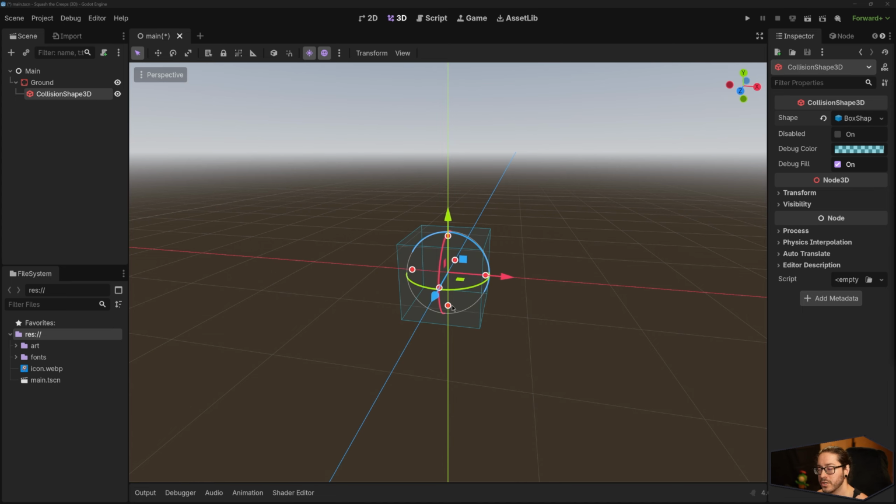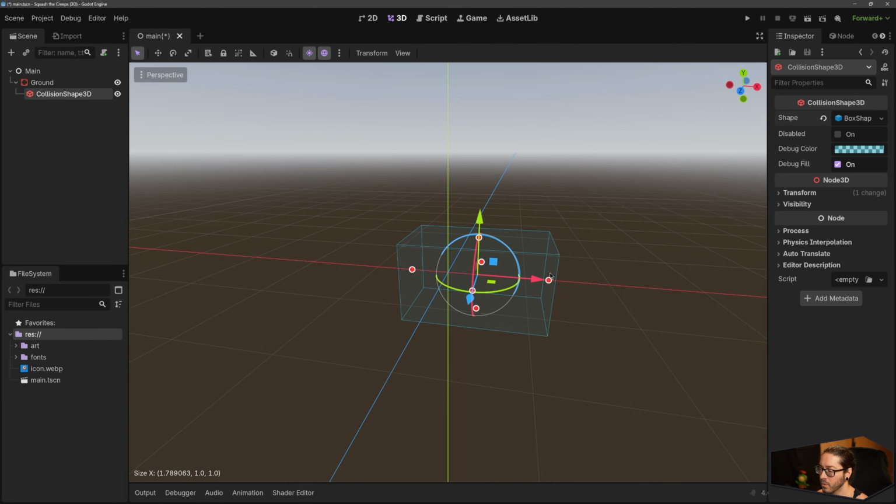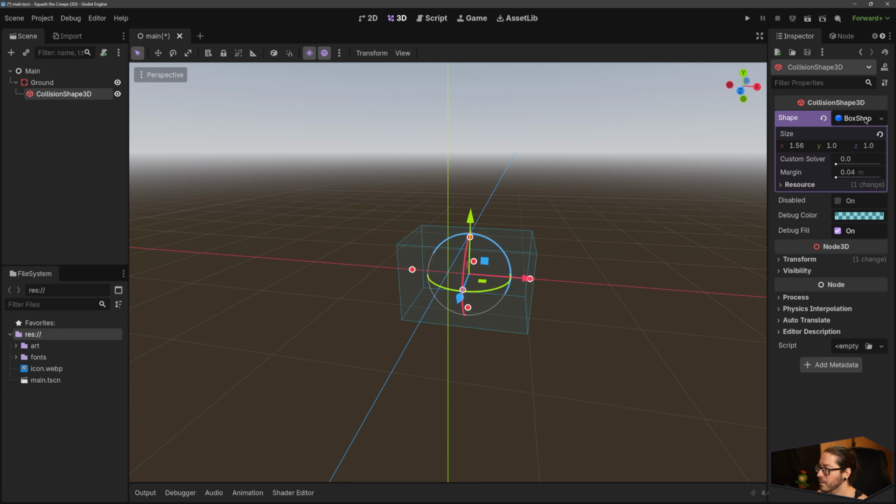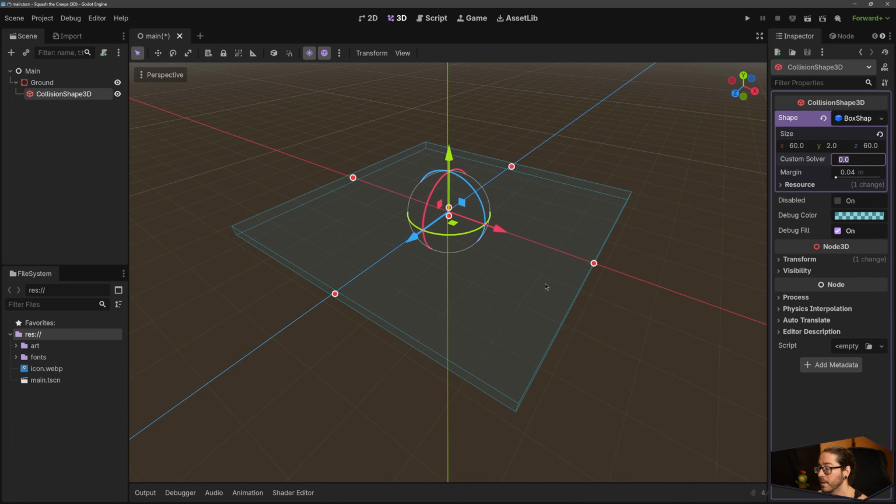Now, while we can adjust the shape by left clicking on these little orbs and dragging it, I'm going to give you the exact numbers that we need. In order to edit them directly though, go ahead and click on the box shape 3D resource right here and type this in. Use 60 on the x-axis, 2 on the y, and then 60 on the z. It'll be like that. Zoom out a little bit so you can see it.